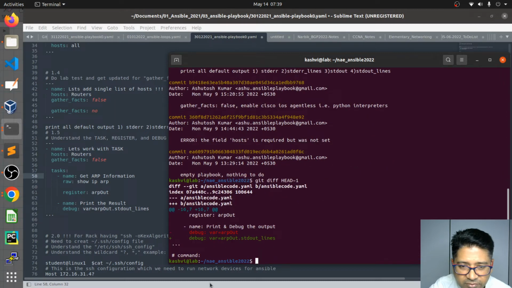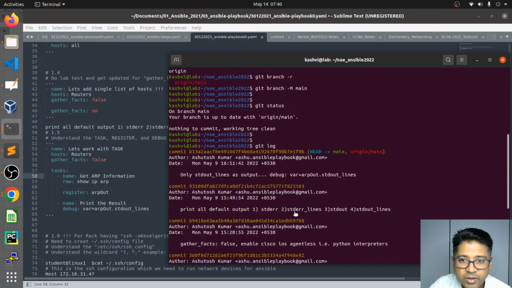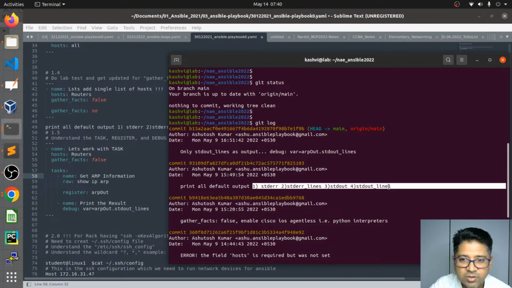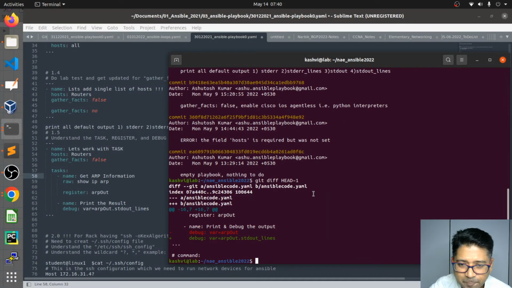What is the difference? The difference is nothing. Earlier it was the default debug variable. These outputs are default. Now we have added the standard out line. So if you give default, it's going to show you output in all four options. If you give the specific line, do you understand what's the difference in the code?